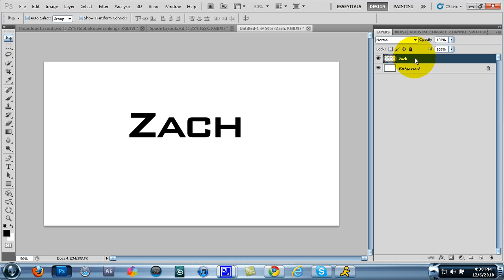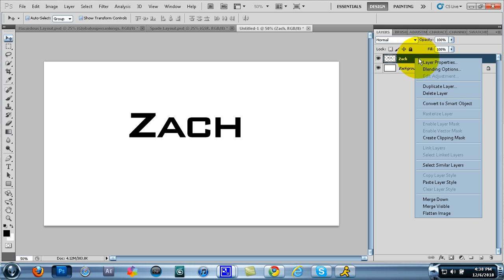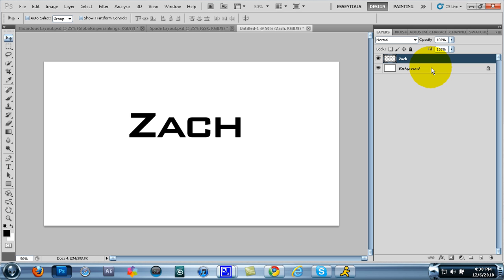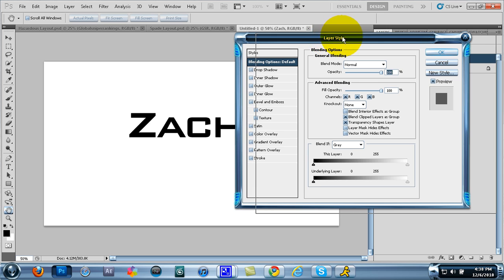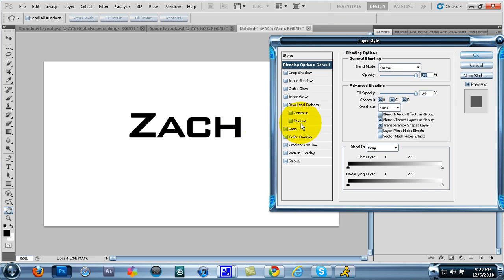Now, to get to the blending options tab, you want to right click and choose blending options, and here comes a bunch of layer styles that you can mess around with. All of these work for different text, but I'm going to show you the way I do it. First I'm going to show you stroke.